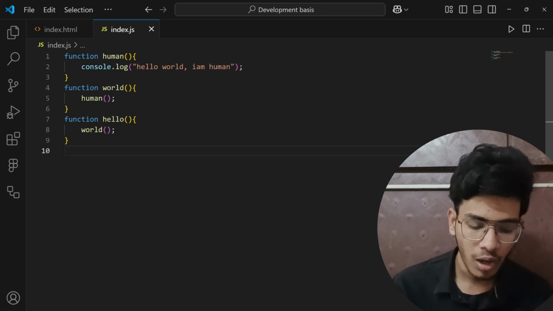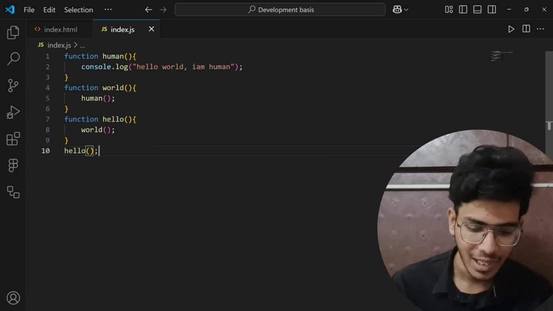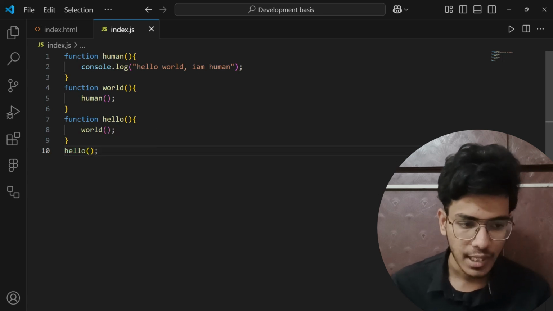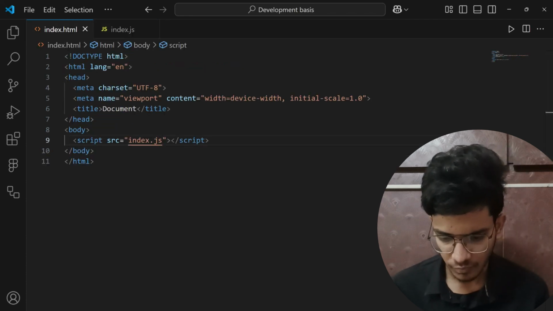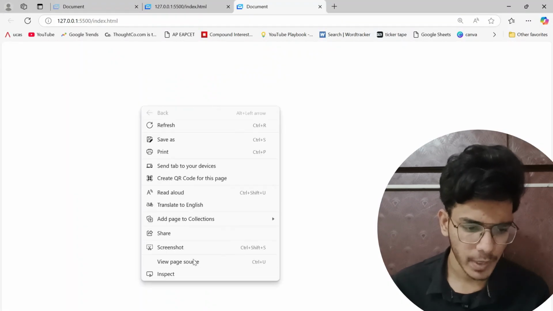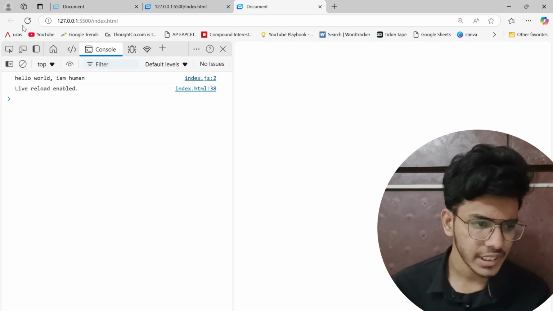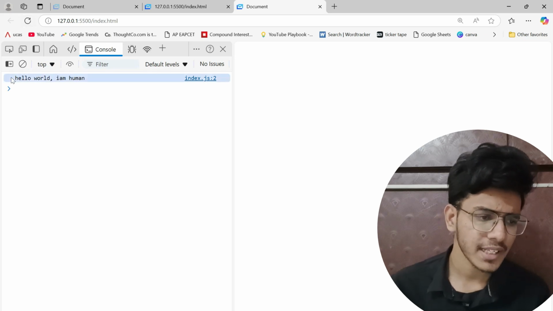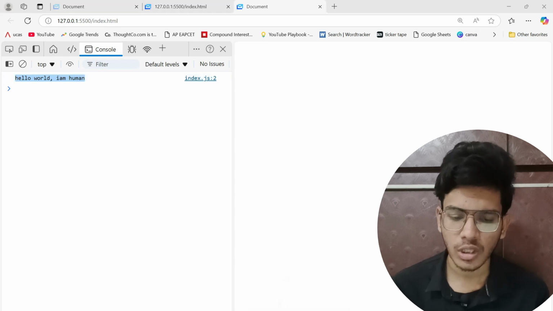Now I will call my hello function in the main program. Save the document. Now I am going to run this. You can see when I run the document, let me inspect it. Go to console. You can see first of all I'm getting the output hello world I am human, but in the program I'm not calling the human function.